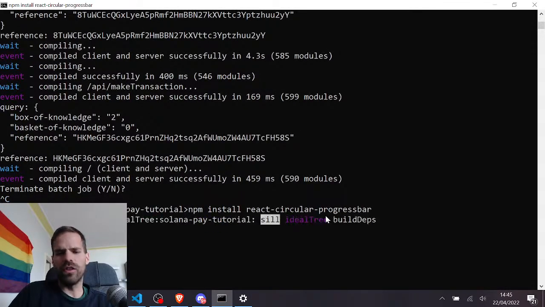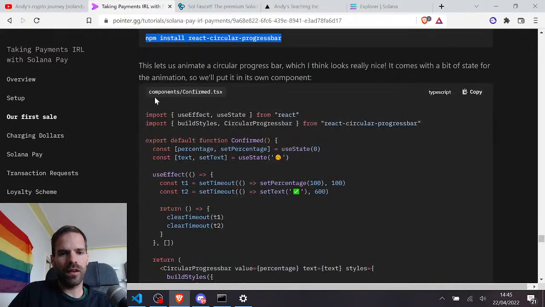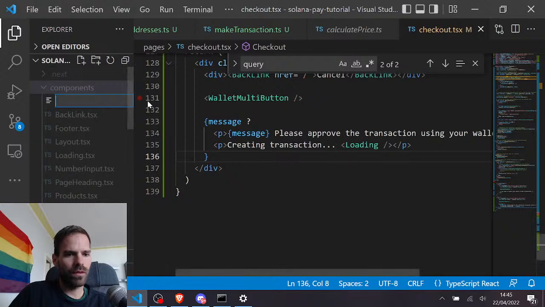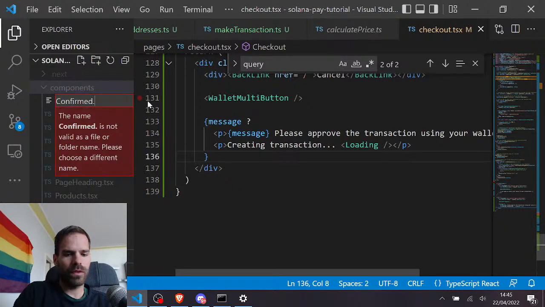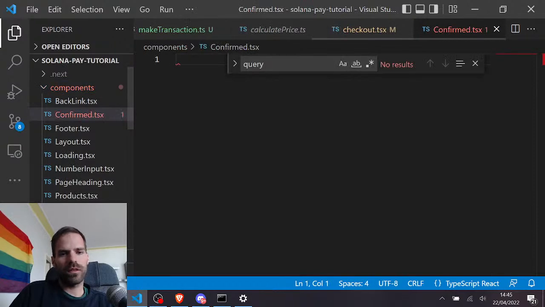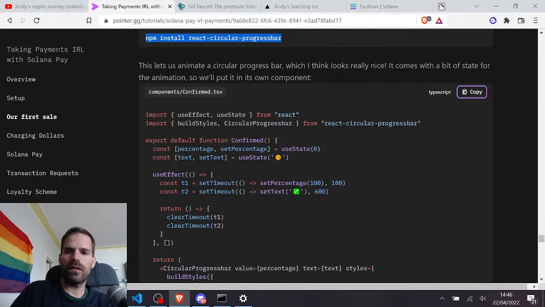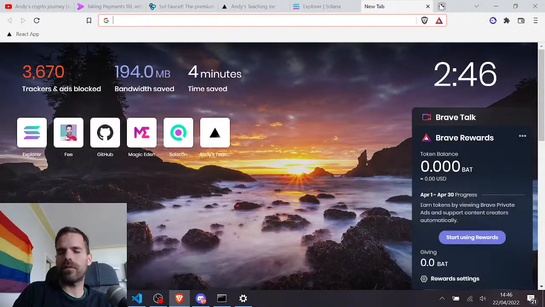Get a React circular progress bar. And confirmed. Let's create a new component. Confirmed. TypeScript X. How do you call that?